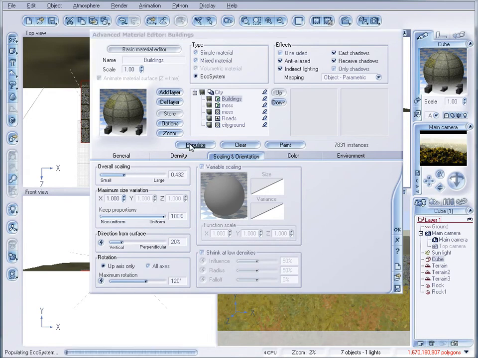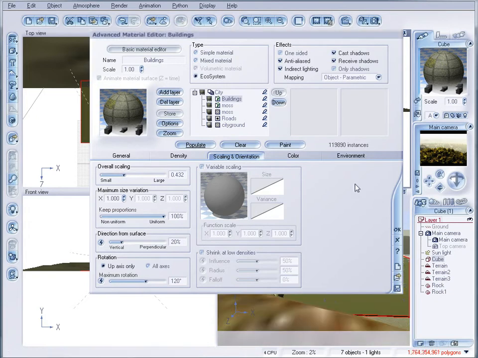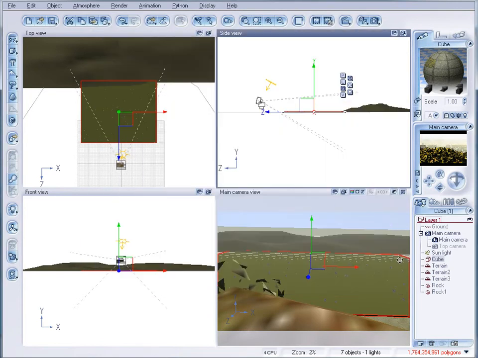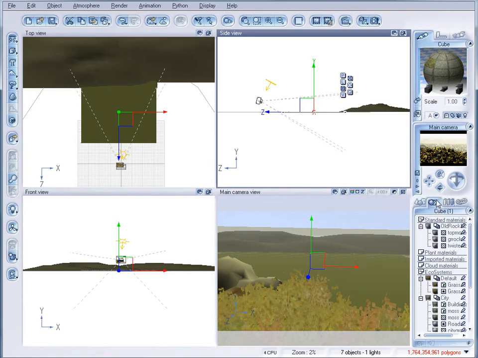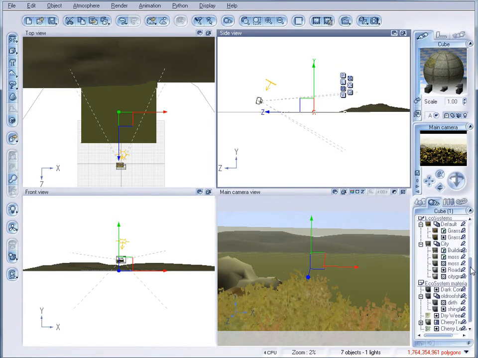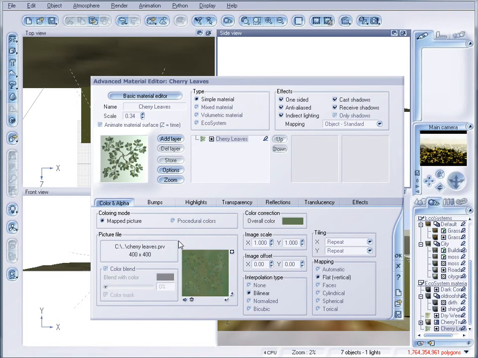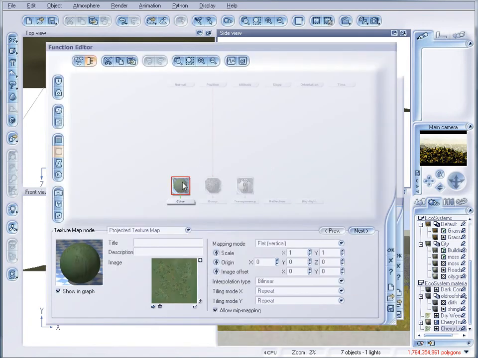Too big. Okay, let's do this with shrink. Let's make it a bit smaller on the edges. And another very nice thing to do is change the colors a little bit so the trees look different. We can always go to our material tab, go down to the cherry tree, to our material, double click, so we'll open the editor. We'll go ahead, right click and select edit function.